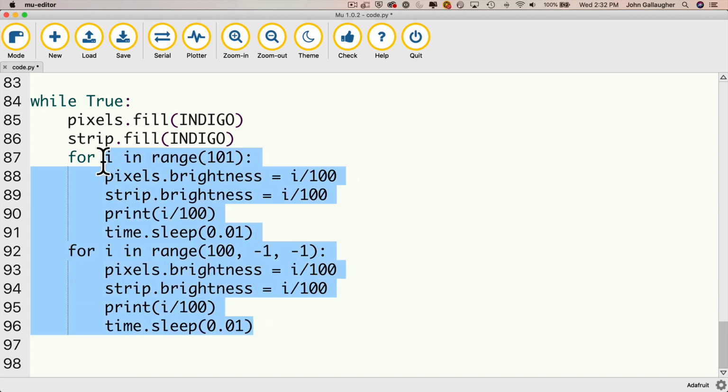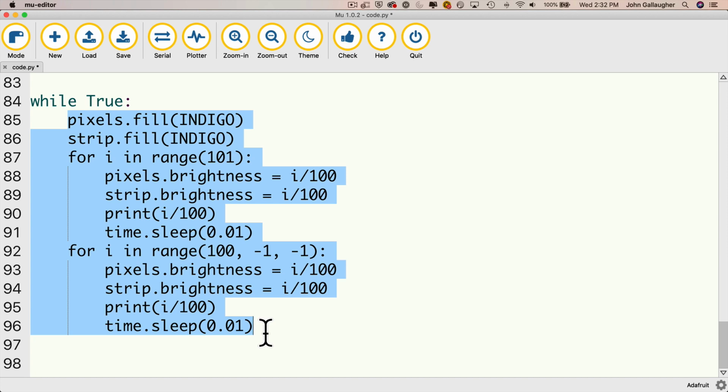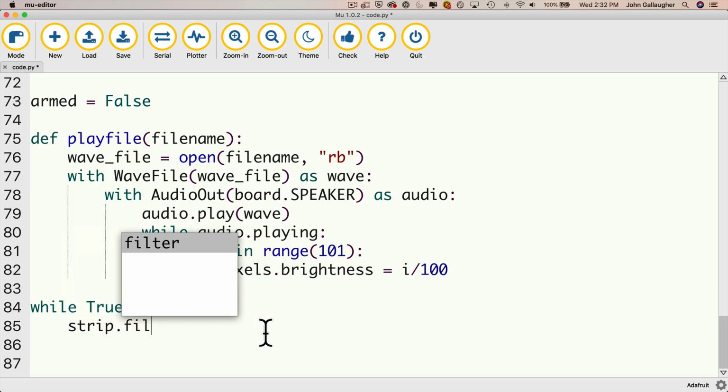And now let's go ahead and modify our while true loop. Now we said we want to go through all of the pixels that we've got. So what we're going to do is, first we're going to set our strip pixels to black. So we're going to do strip.fill black. Then we're going to go through all of the lights in our strip.